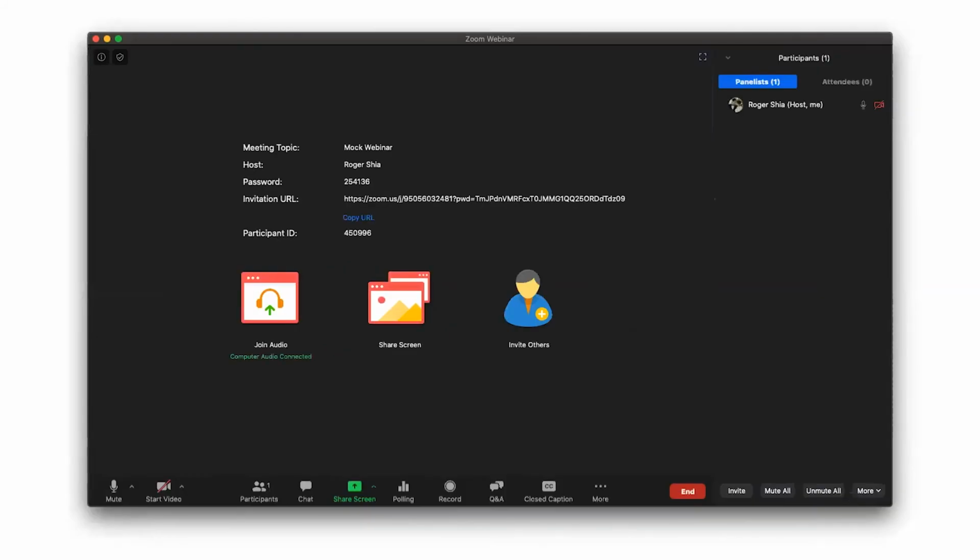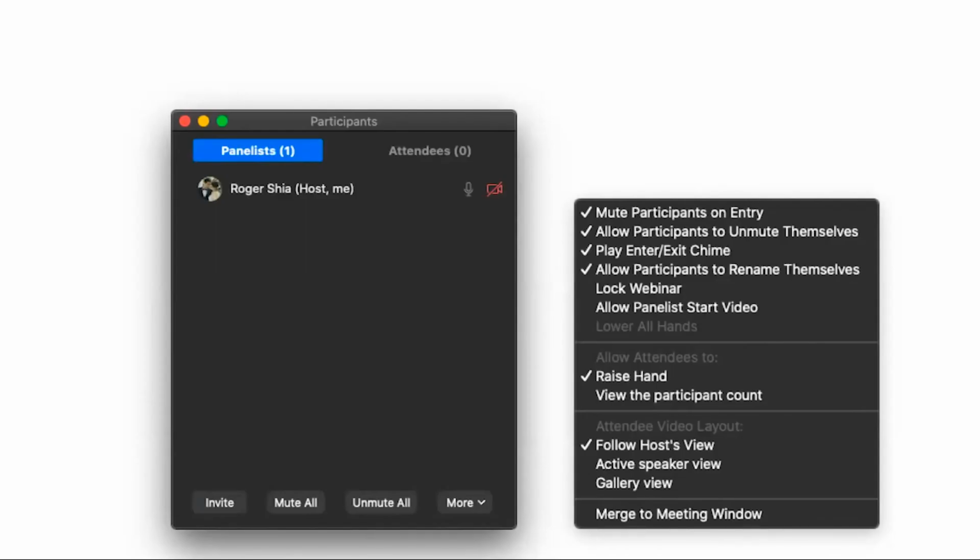For the panelists I mentioned, this is where it looks slightly different from your screen. I have the panelists on my left and the attendees on my right. Today's panelists will be, as I mentioned, the PixelStudio crew, and the attendees will be you guys. What I can do here is go into the options that I have. I can mute my co-host, allow my co-host to rename themselves. I can lock the webinar to prevent any more attendees or panelists from coming in. I can even allow my panelists, my co-hosts, my moderators to start their own video.